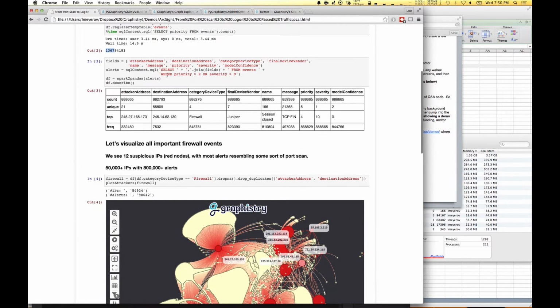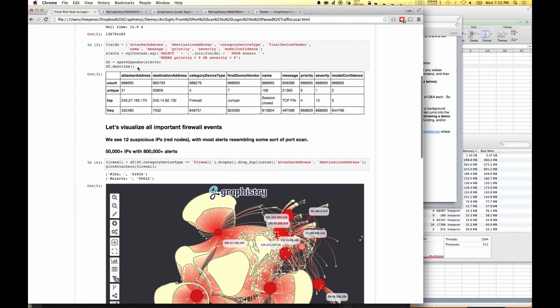So the next step is, all right, let's look at all the priority 10 or severity 10. It's a quick SQL statement, and now we get a table. Though I was just talking about the future of visualization, lists and tables are great if you can distill the answer down to it. In this case, from those 100 million alerts, we have about 800,000 priority 10s or severity 10s. So that's 1% of the original data set, but it's still a little much.